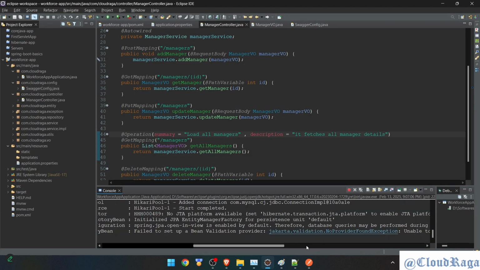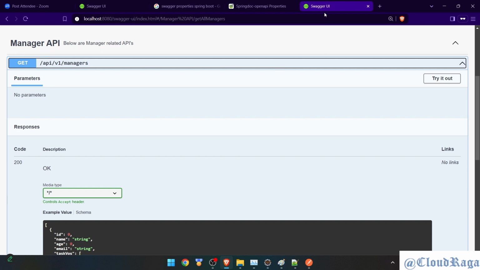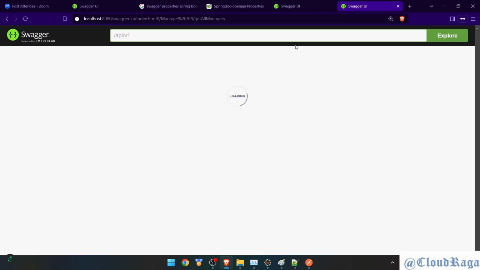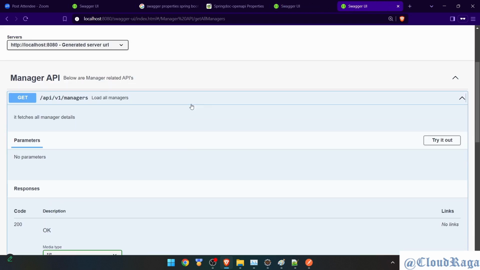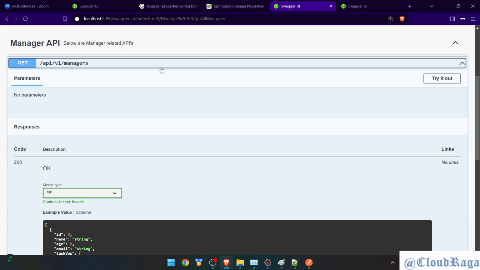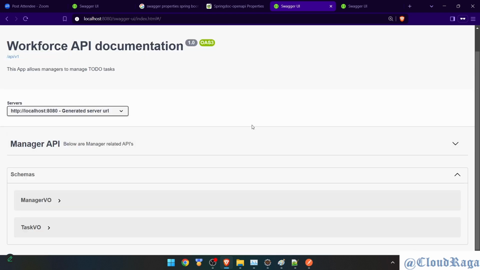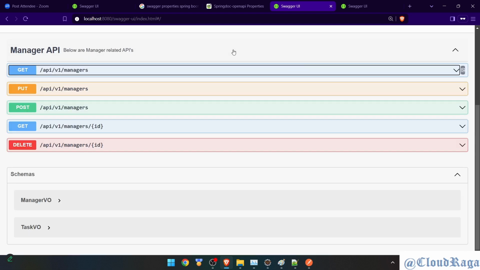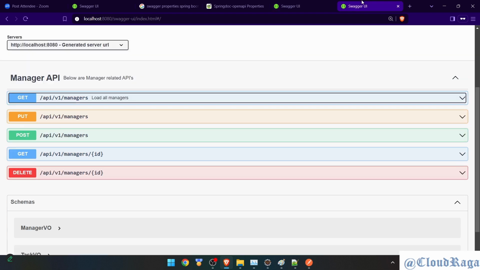Let's wait. Started. Well, I'll just duplicate it so we can at least compare it. Now you can see on the first line it says get. Now load all managers, right? It was not there earlier. If I open this again, there. Okay, so get API viewer manager, that's it. We don't have anything here, but now we have some more information.